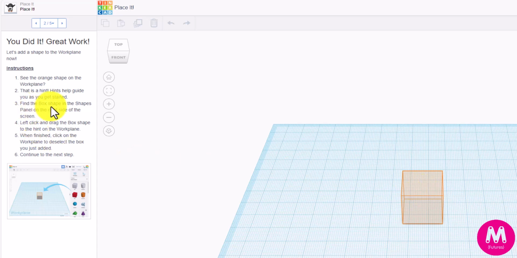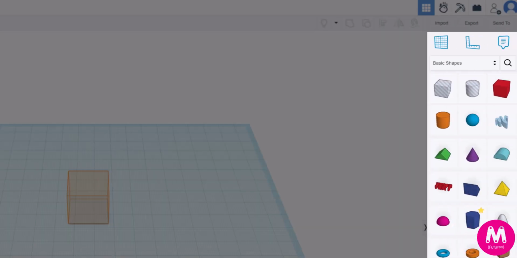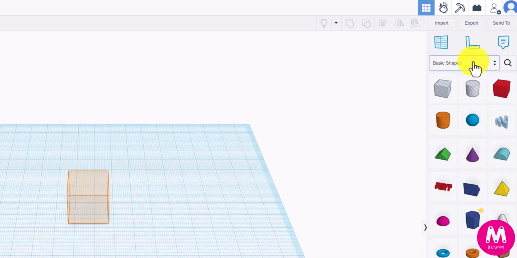It says, find the box shape in the shapes panel on the right hand side of the screen. So here we go. Here's our shape panel over here. Now it's on basic shapes at the moment. Keep it on that until you've been through the tutorials. There's a lot of fun to have in here, okay? For now, let's just have a gentle start to this. Don't start dragging in penguins and things like that. Let's just go through the tutorials and learn the skills, and then you can go and do all the tinkering that you want to do, okay?